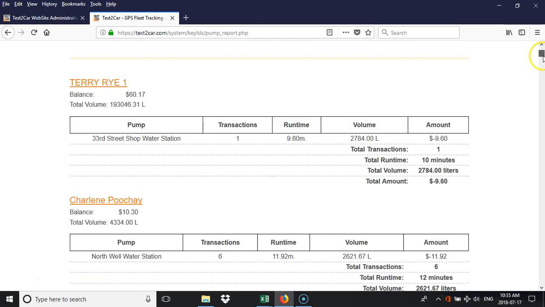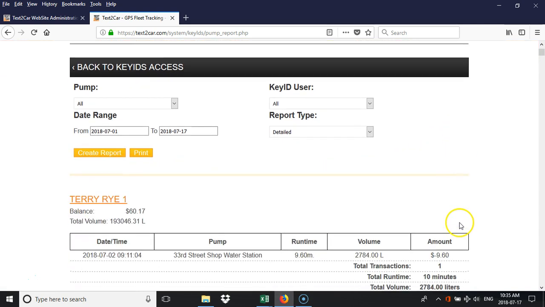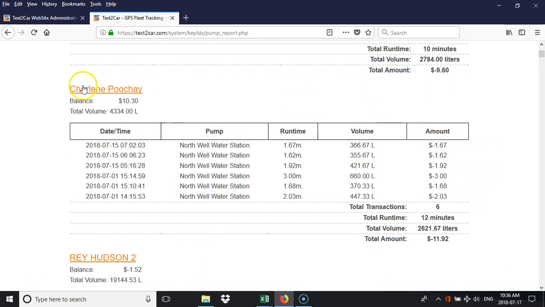If we scroll back up, we can select a detailed report. This may take some time to load, but the difference between a summary report and a detailed report is a detailed report will show each transaction. So here we can see there was a transaction on the 15th for 1 minute and 67 minutes, and there is a total charge here. This always tallies it at the bottom.